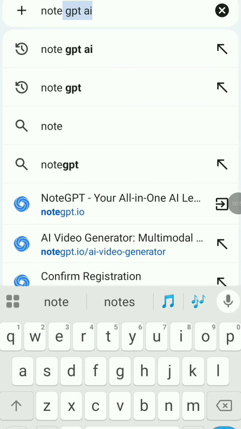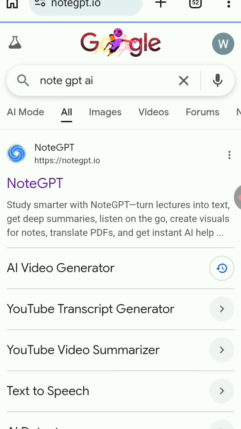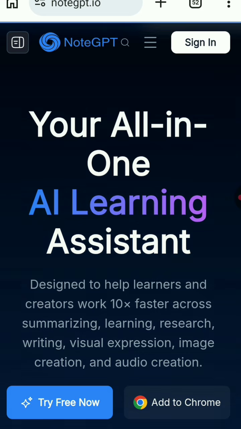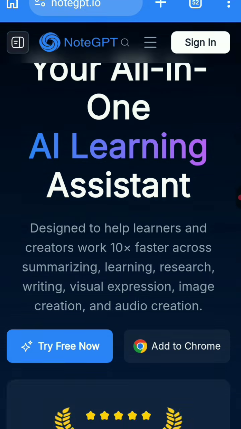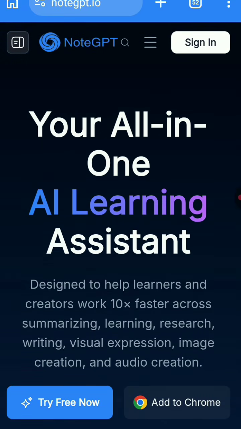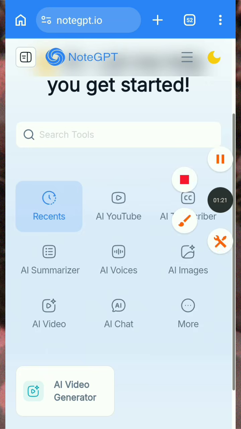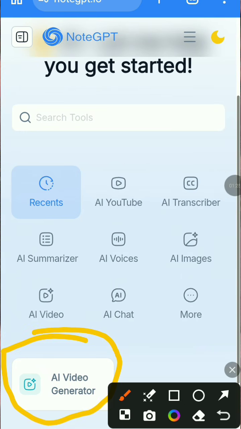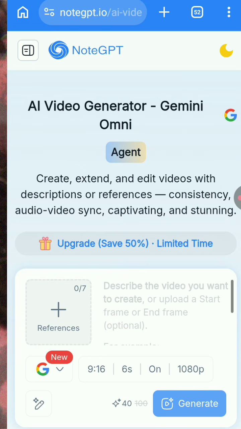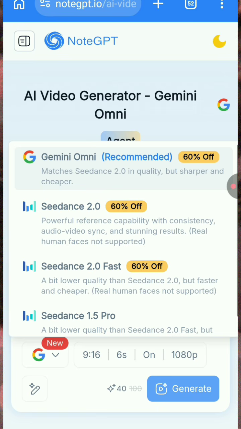The second tool on our list is NoteGPT AI. You want to click on the first one right here. Then when you get to this interface, you want to click on sign in and sign up. Then you want to click on AI video at the bottom right. It's going to take you to this interface where you can pick from a list of models. You can clearly see Seedance 2.0 right here.